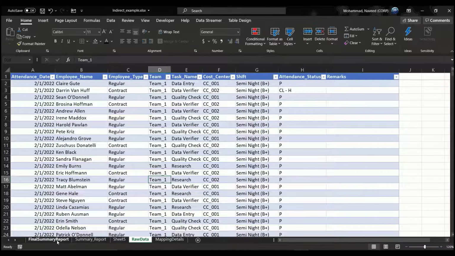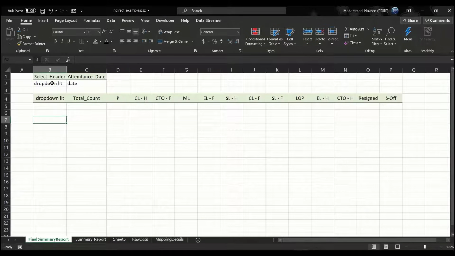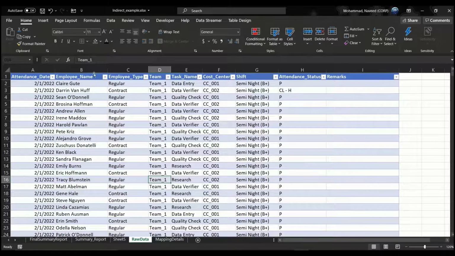Next, go to our summary report format. First, we have to get the drop-down list, which will have a list of headers. If you see our data set here, we have Employee Name, Team, Task Name, Cost Center, and Shift. If I want to see the attendance summary report by task name, then I have to select the task name. If I want to see the report by cost center, then I have to select the cost center.